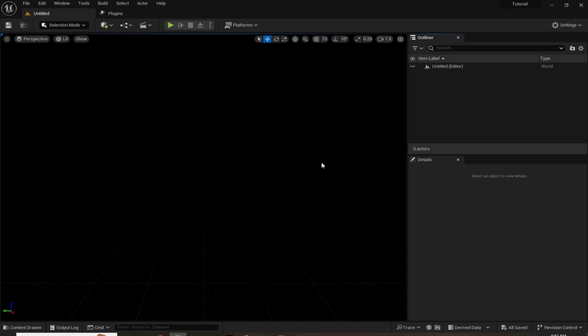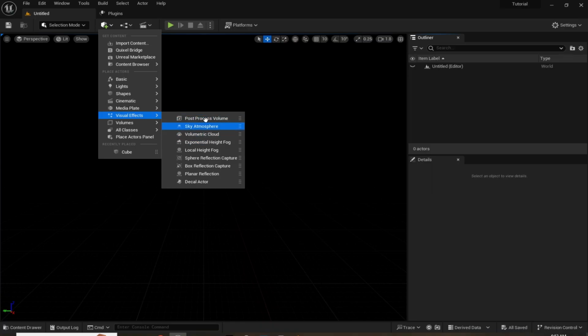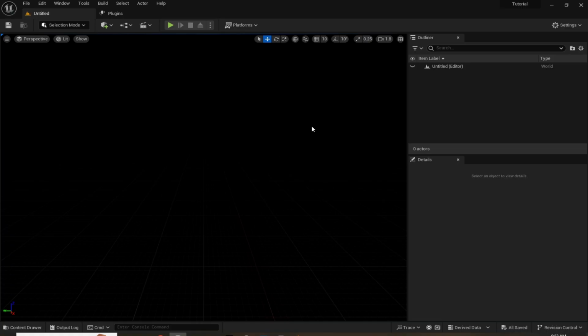There are 2 methods to do this. The traditional method is going to the Place Actors panel. Under Lights, you can find Directional Light and Skylight. And under Visual Effects, you can find Sky Atmosphere, Height Fog, and Clouds. The newer method is more streamlined.